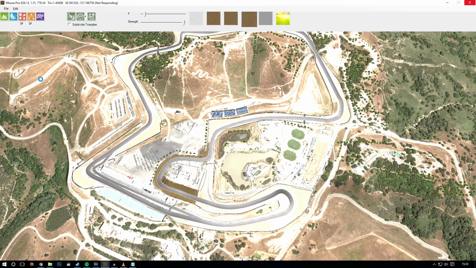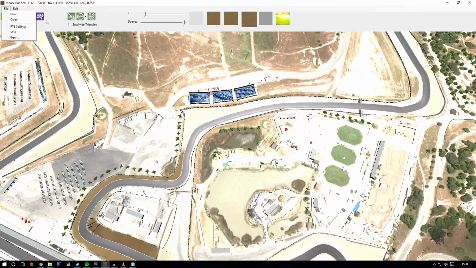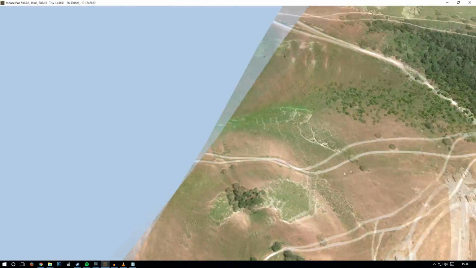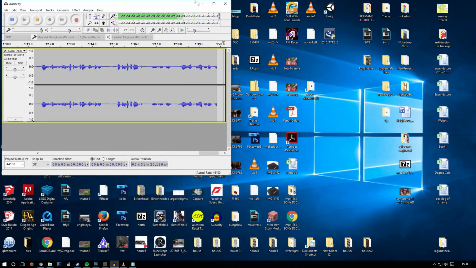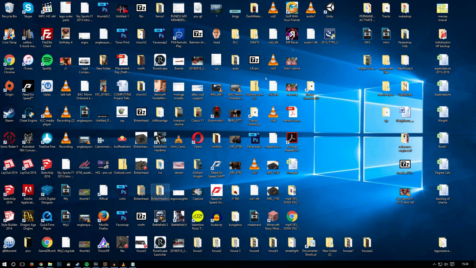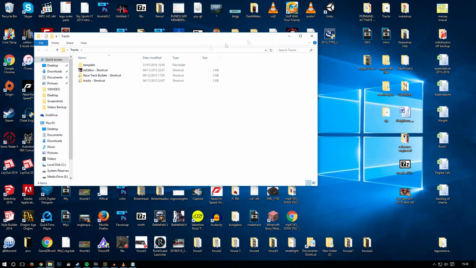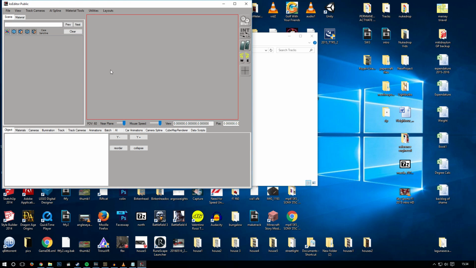Okay. So that's the file button and export. It can take a few seconds to finish if you've got loads of fences and trees and stuff like that, but when that's done, you can close Racetrack Builder, leave it open, whatever. But now we need to open the KS editor, which is the editor for Assetto Corsa.